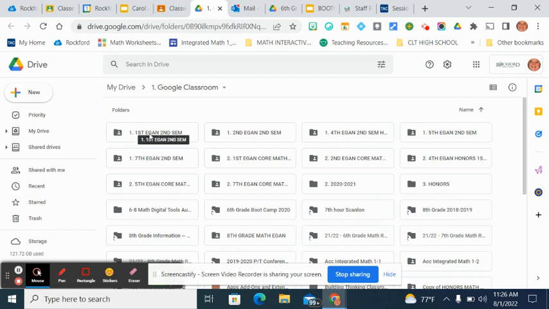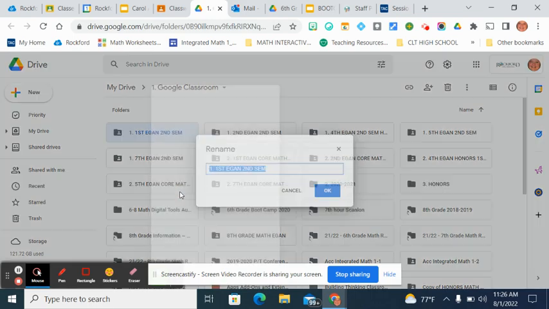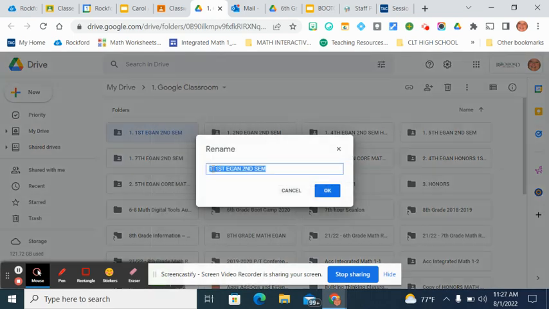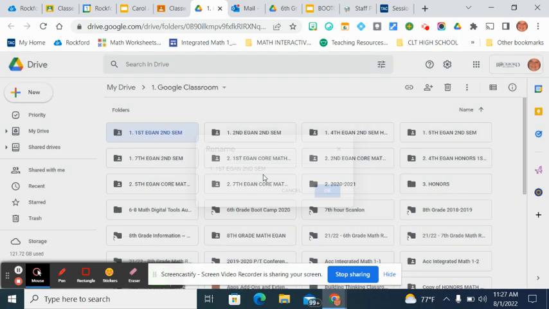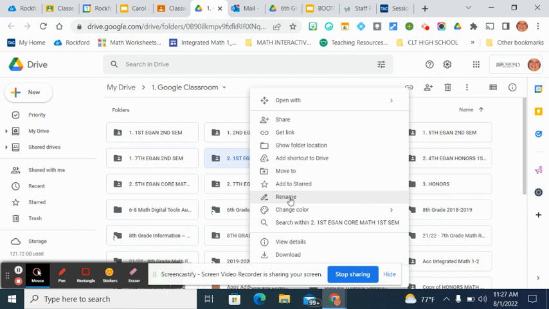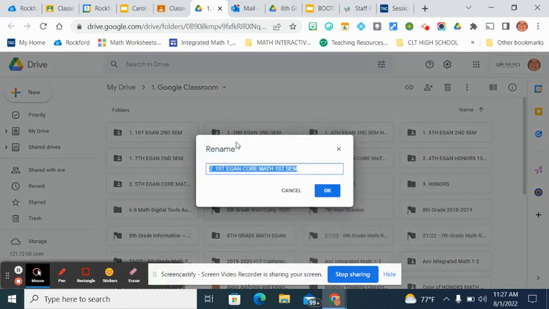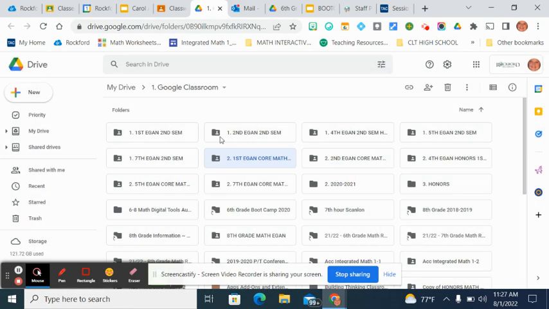One of the ways that you can rename them to make sure they're in order is by putting a number in front. So I'm going to hover over the folder and right click and I can rename it. So if this was first hour, I could put first and hit OK. If this was second hour down here, I can hit rename and put second and it would move it up behind number one. And actually, I could just put one period, two periods so that they go in order. So that's one way to rename your files.